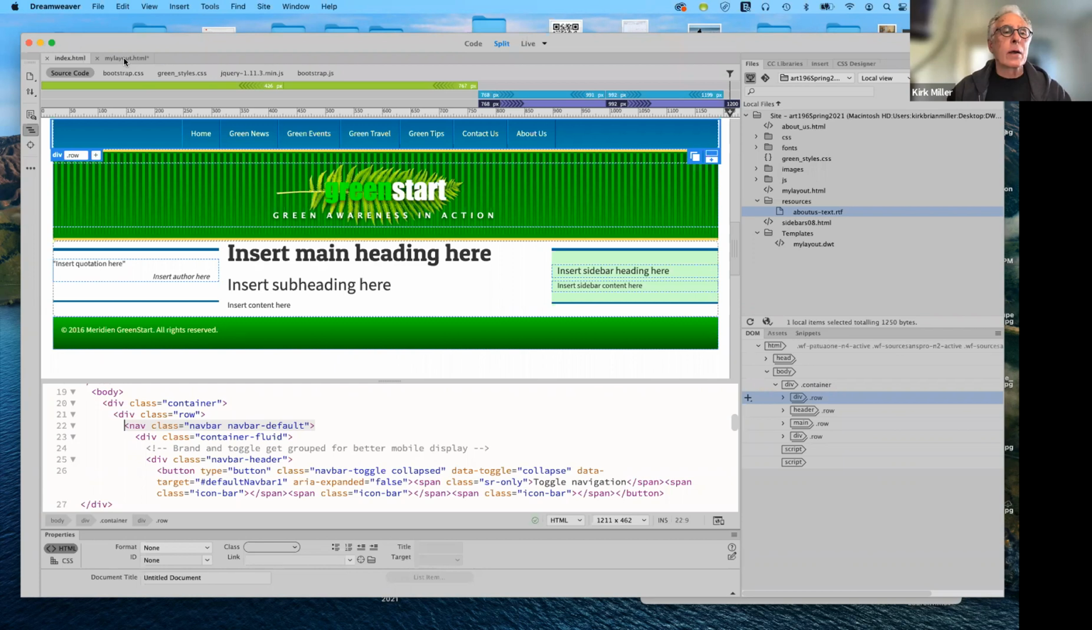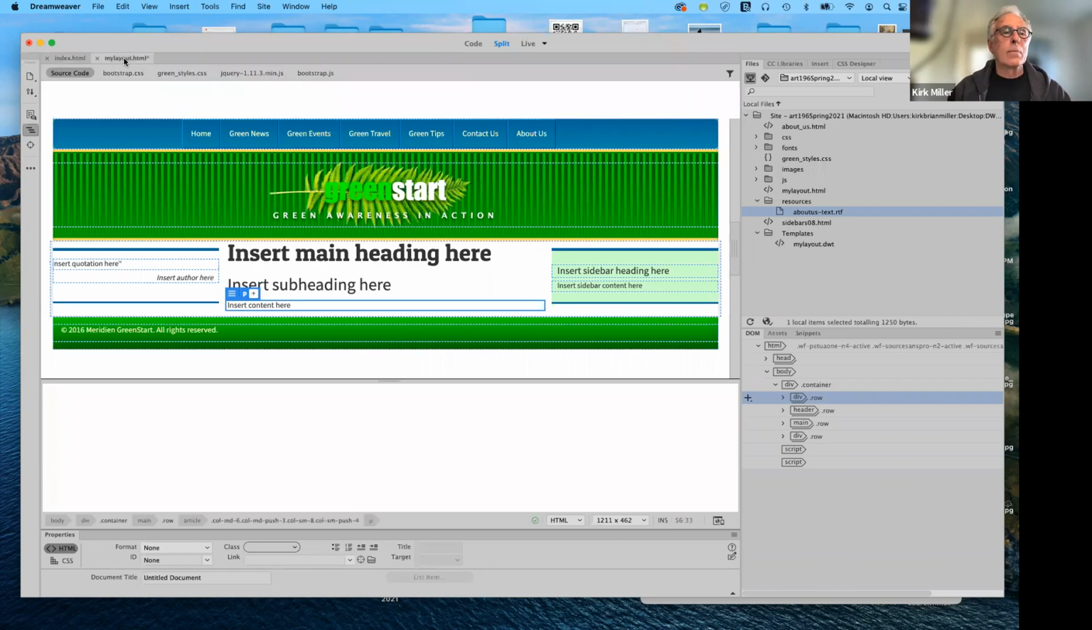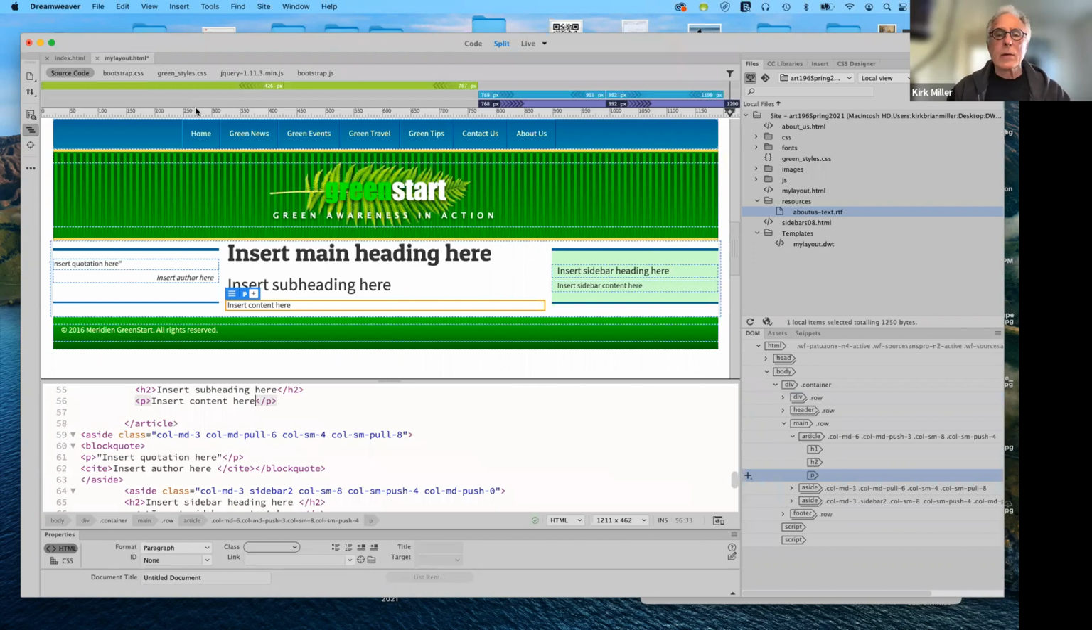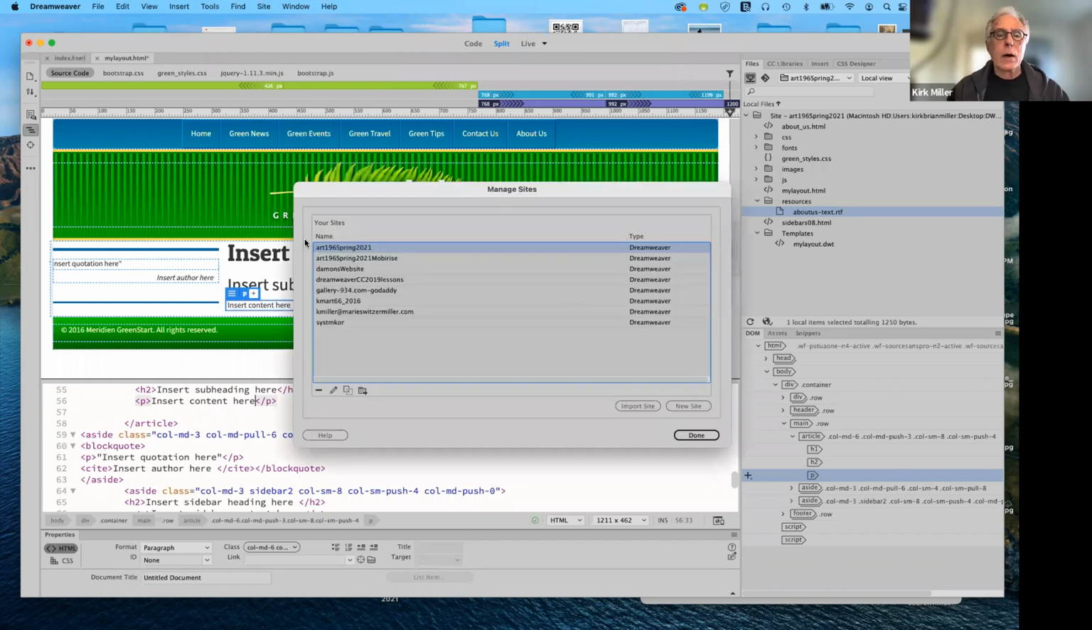So what I've done here is I've opened up My Layout.html, and that's the page that is automatically provided for us in lesson 8. But again, I caution you, when you are working on the assignment, go to Site, Manage Sites. This is very important. Whatever site you've created, remember I have multiple sites on my computer, but I have created one. It was for the spring 2021, but no different. It's the same each time.